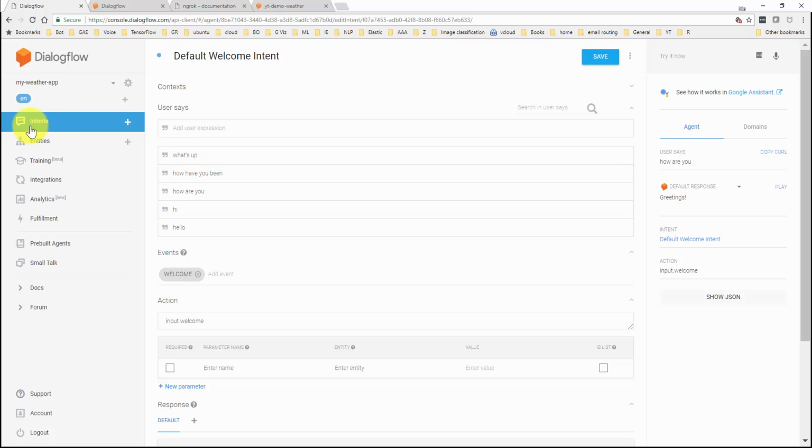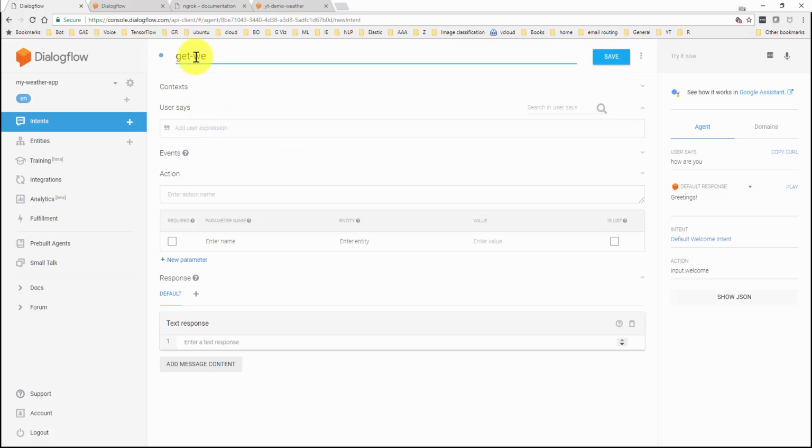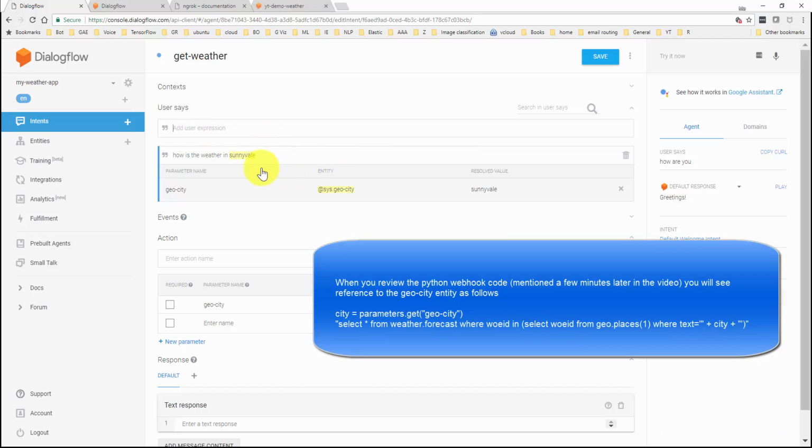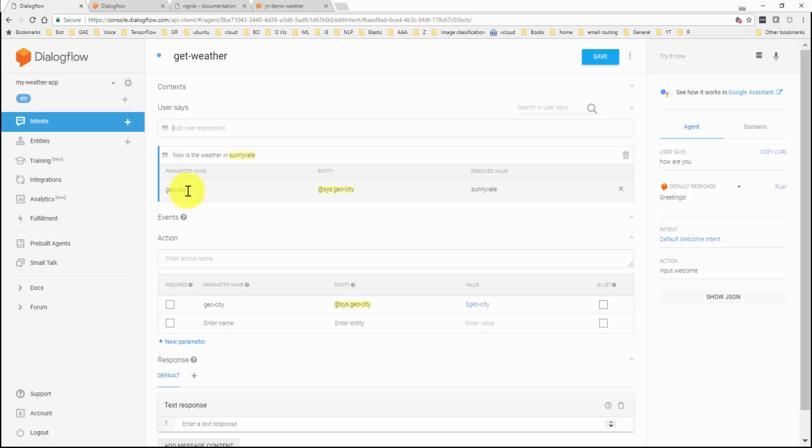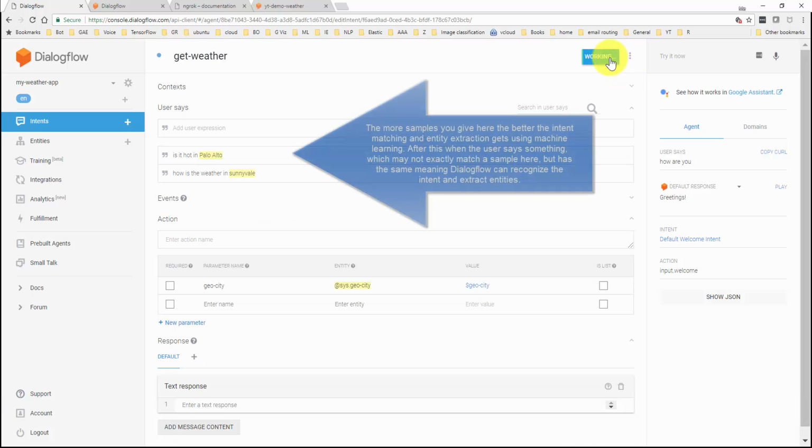We go back here and we're going to create a new intent. This time my intent is going to be get weather. And I am going to say how is the weather in Sunnyvale. You see, the minute I pressed enter, Sunnyvale got highlighted in yellow and it recognized that it is an entity. There are some system entities which DialogFlow can recognize, and this is one of those. It recognizes that Sunnyvale is a geocity. Let's give it one more example. Is it hot in, and here's another geocity that it recognized. So I'm going to save that.